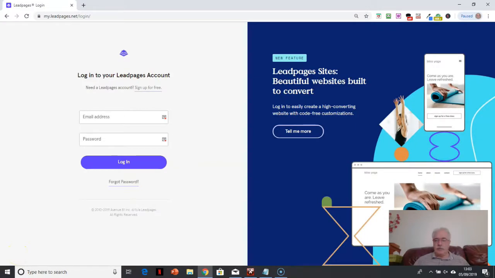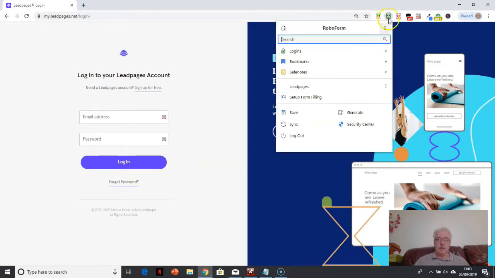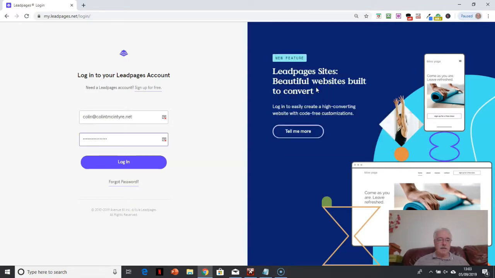The login page for Leadpages is simply my.leadpages.net/login/. So once you've set up an account, whether it's a trial account or a paid account, whether that be monthly or annually, this is the page you always go to log in. I'll use a login aid.